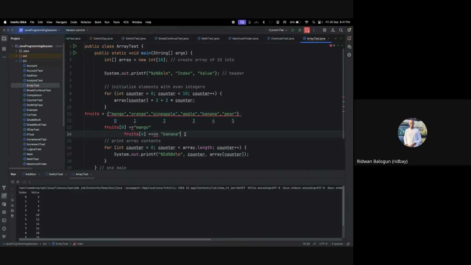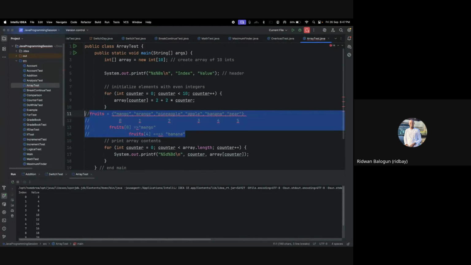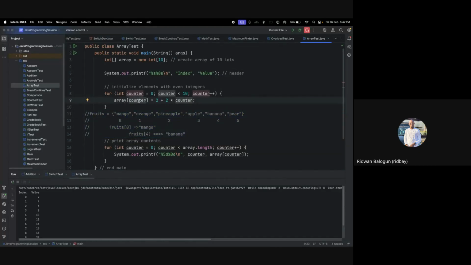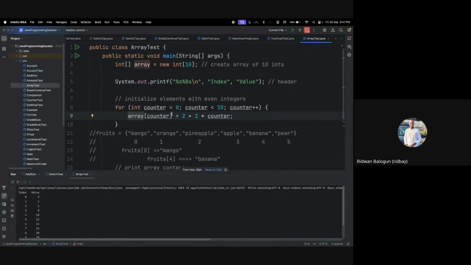I'm doing this because I want to explain this part. We already know our counter now. For the for loop, the counter starts at 0, then is counter less than 10? This is true because 0 is less than 10. Then it comes here, and you can see these square brackets, that is how to access the array: array counter equals 2 plus 2 times counter.